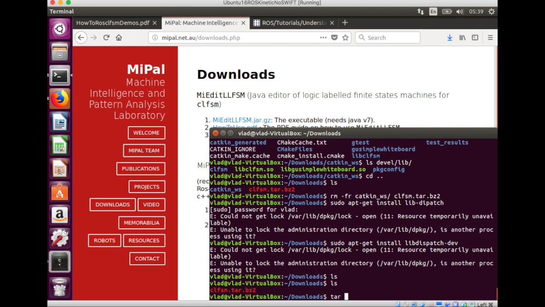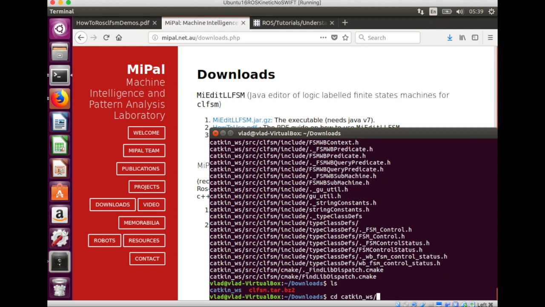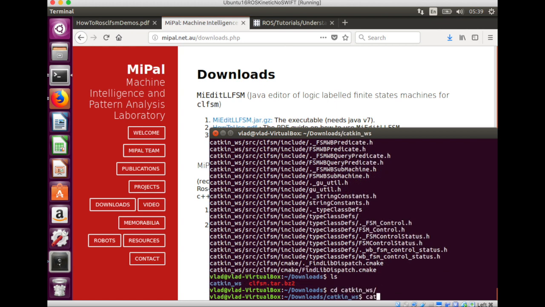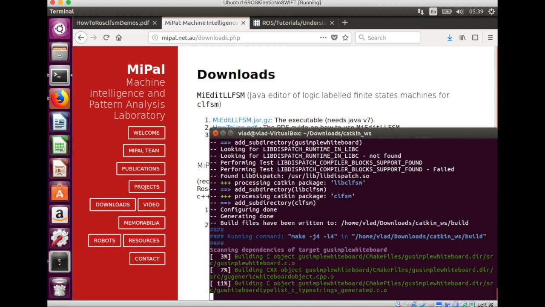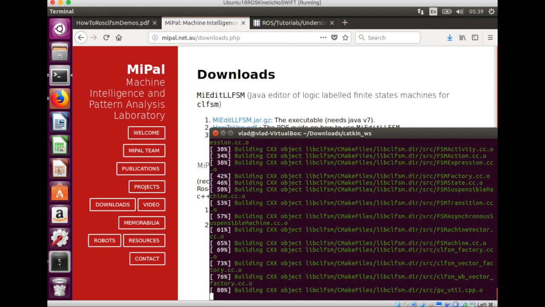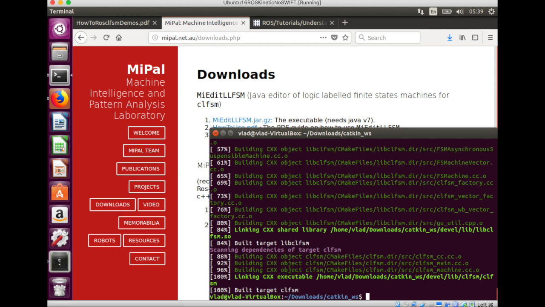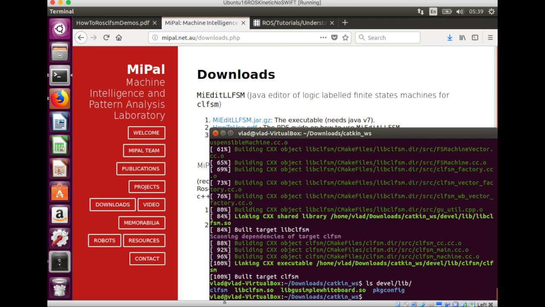And we tar extract the file CLFSM. So we just go into it and we say cmake, and this will compile the two libraries, the whiteboard library and the CLFSM library, and leave us an executable of CLFSM. So if I now look at the build lib, you get to see here the executable for logic label finite state machines, the library for it, and the library for the whiteboard.